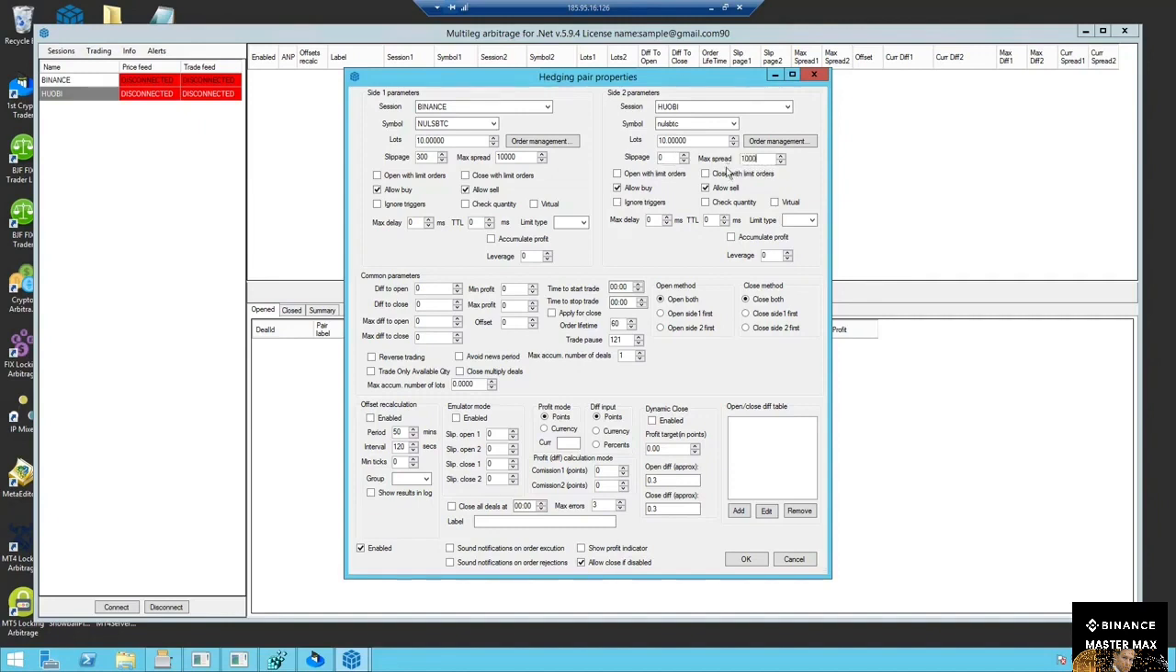Also, we need to check off the virtual box for Huobi. That is because we will not be trading in Huobi. We will only be trading in latency mode on the Binance side. So we check virtual for Huobi. The profit mode should be set to currency. And difference to open should be set to 2% and difference to close to 20%.